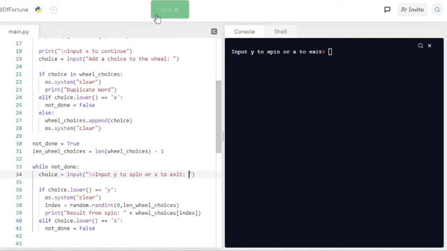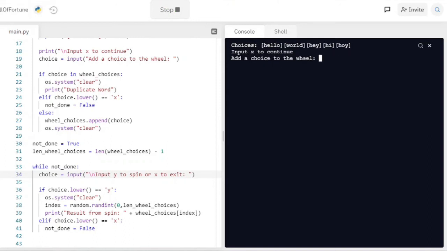And then try and run this again. Hello world. Hey, hi. Then press X, Y to spin. Result of spin: Hello, World. Alright. I think we're done, guys. This settles our project for today.